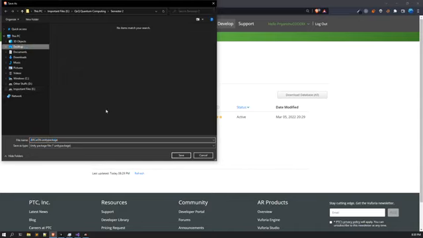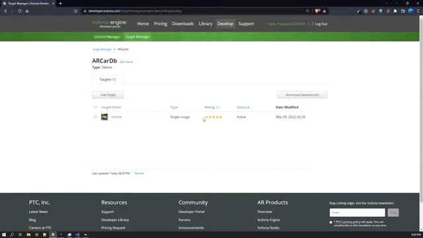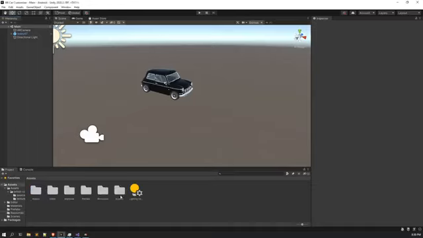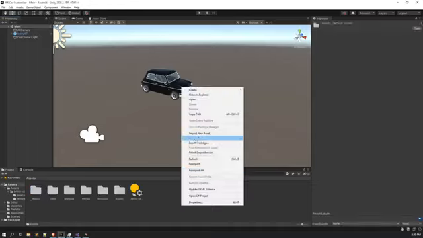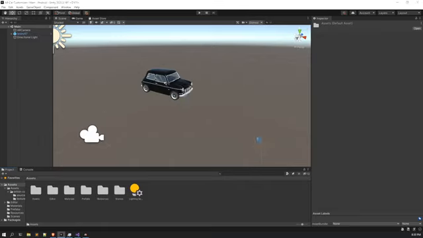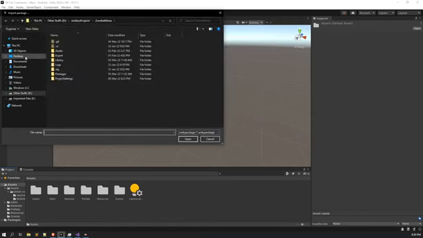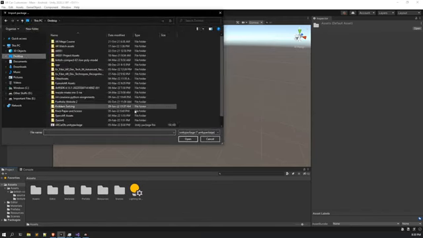All right, so it would start downloading the database. Now save this database somewhere on your desktop and import it. All right, so you can either drag and drop it in here, or you can right click, import package, custom package. So I'm going to follow the second one.